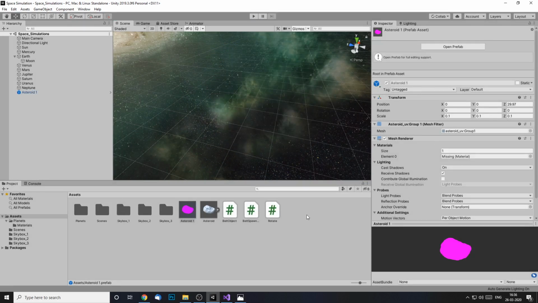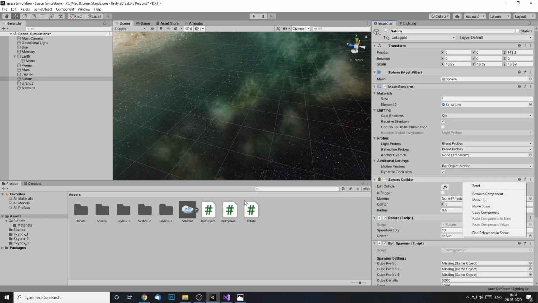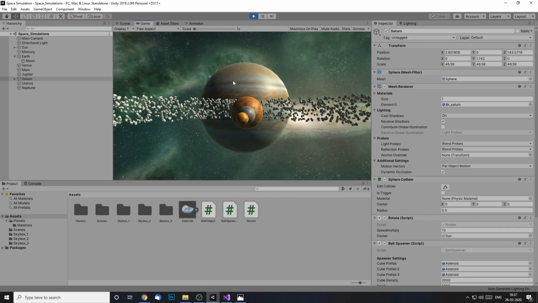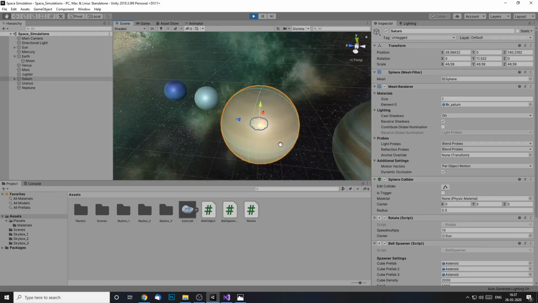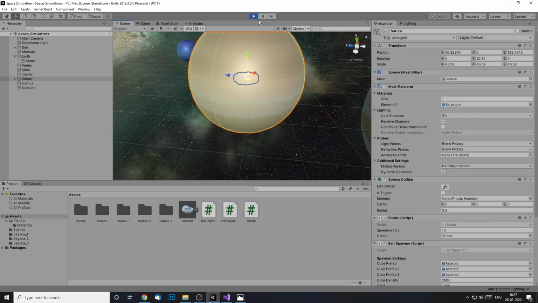Okay, so what we do is we just delete this at this point. We go to asteroid 1, we go to Saturn, just drag and drop the same things. Decrease this 5000 to 2000. We save it, we play it. There are rings over here, you see, it's inside at this point. The rings are inside because it's big at this point.